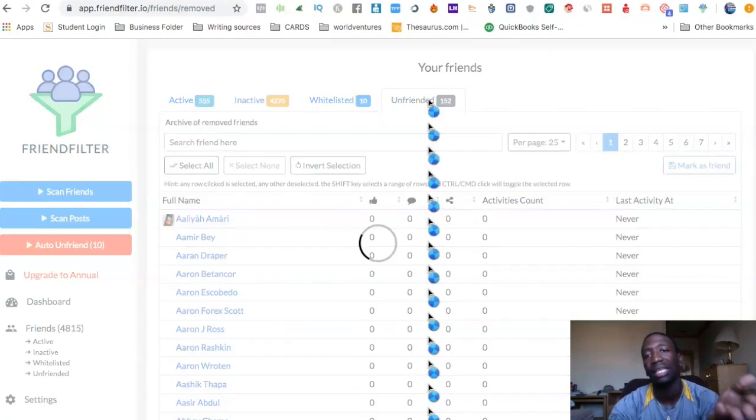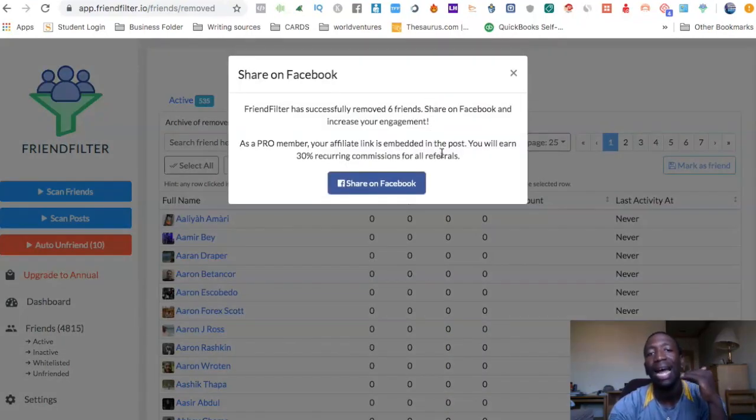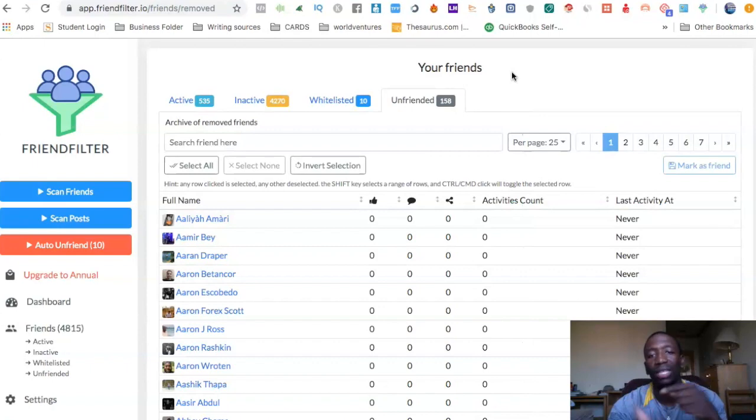And as you can see, this section is just for everybody that I have unfriended. You see how it says Friend Filter has successfully removed 6 friends. Notice I just stopped it early, so it just registered it now. So boom, I've unfriended 158 people so far, and I'm going to continue to clean up the list. Me personally, I do it about every 7 days, but I do have a strategy, and they also have the strategy inside of here.